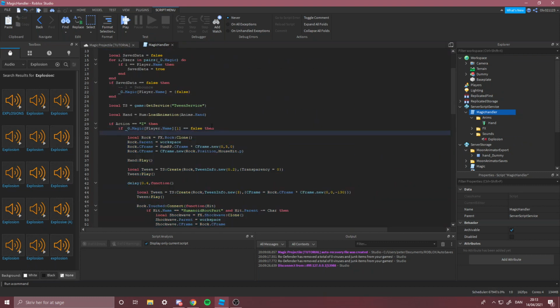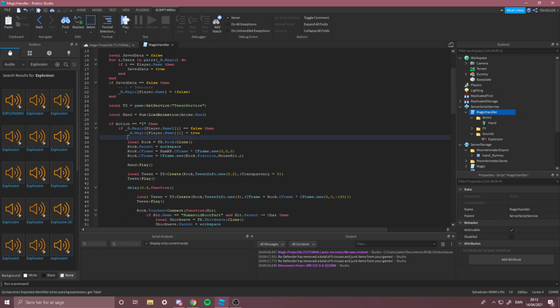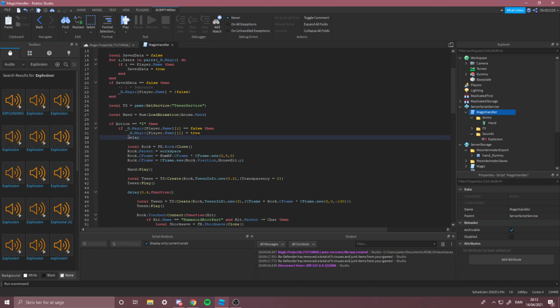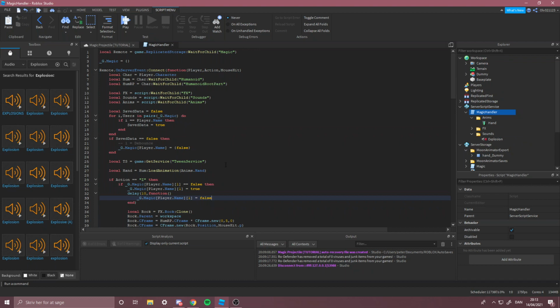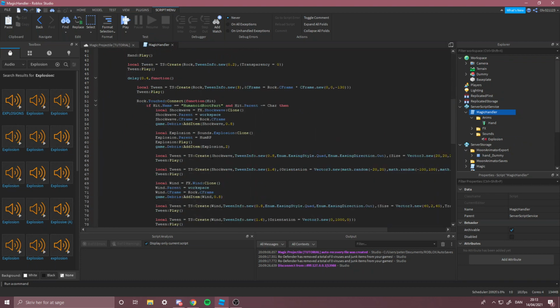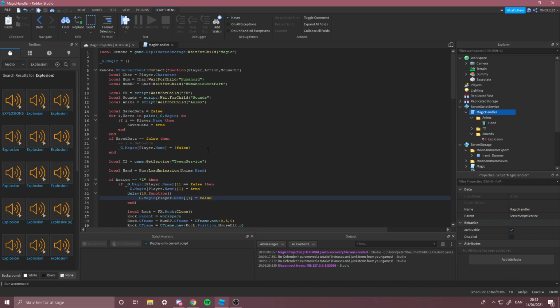And you want to do, then it equals true. And let's put a 10-second cooldown on it. So then function, and you just want to do equals false again. So that's pretty much it. You have a whole projectile script, and you can customize it however you want. I mean, it's up to you. But this is the code.